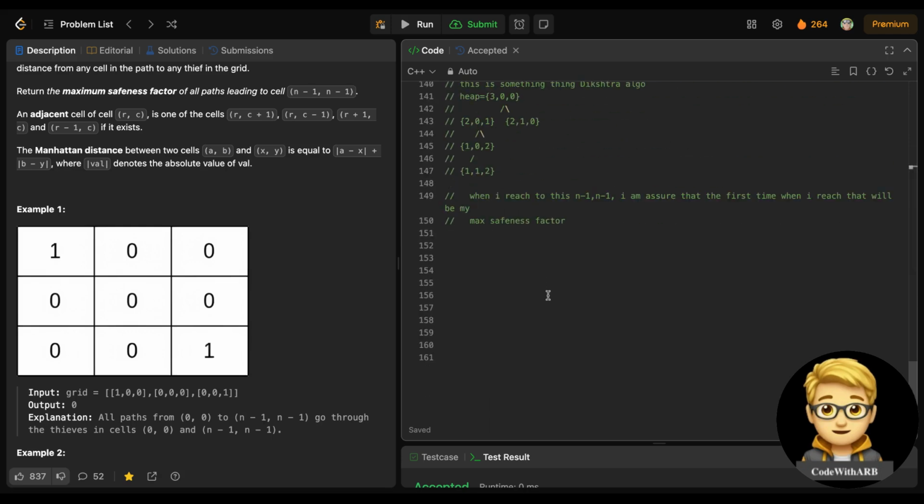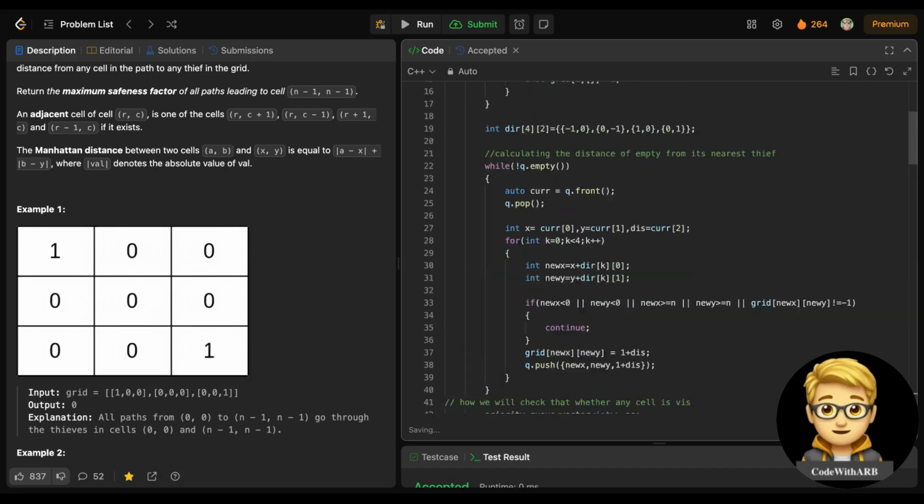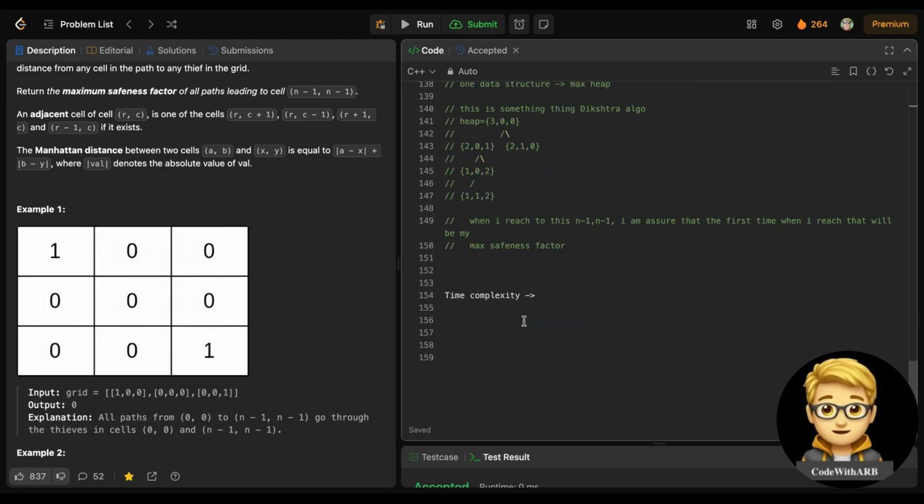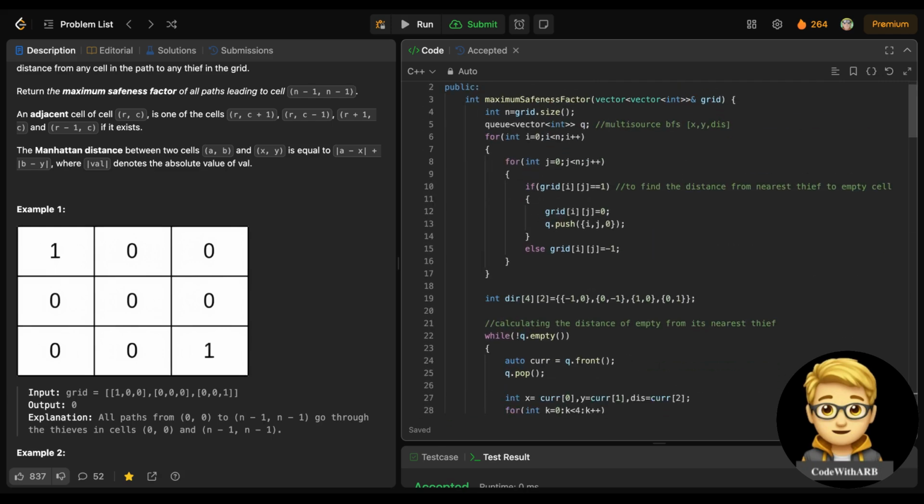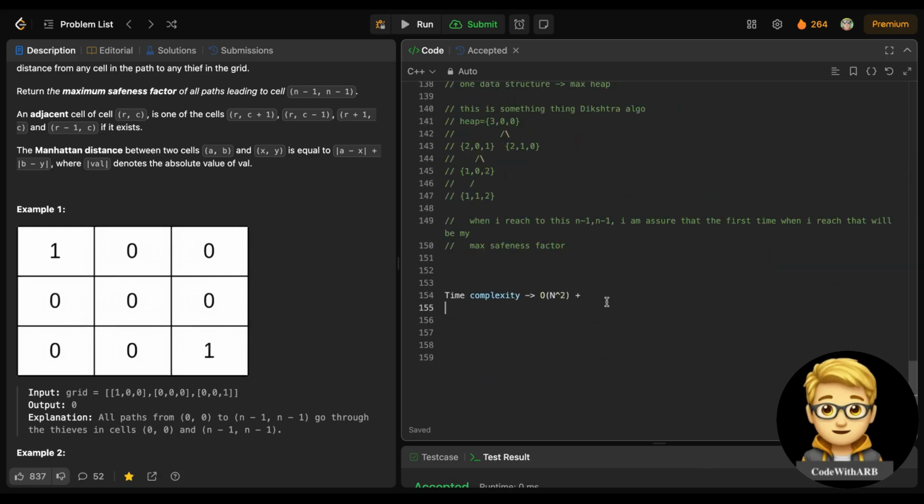Let's analyze the time and space complexity also, right? The first thing we are doing is O of n square to change all the cells and insert into the queue. Again, for inserting in the queue data structure and traversing in all the directions, we are not wasting the same cell again, so that will again take O of n square.